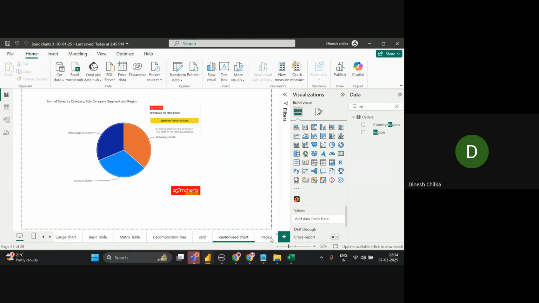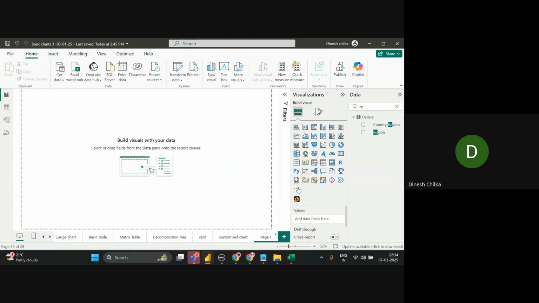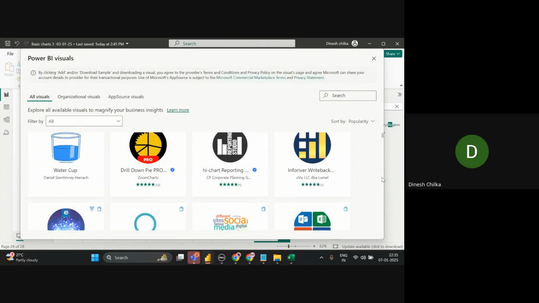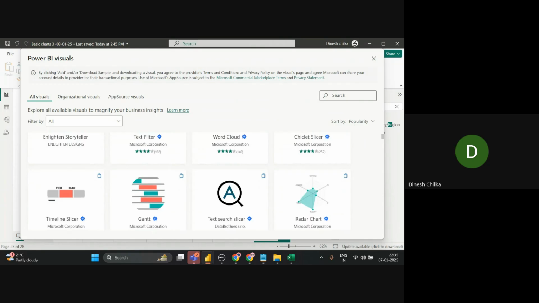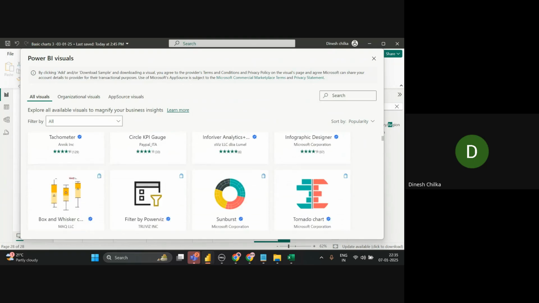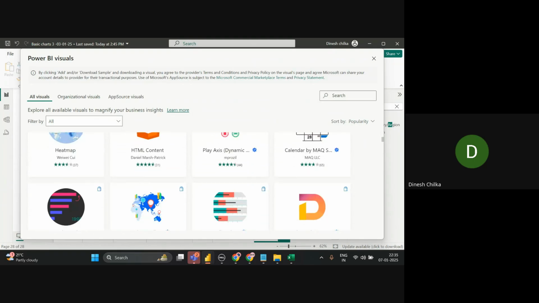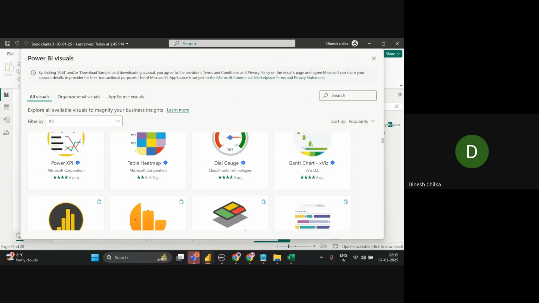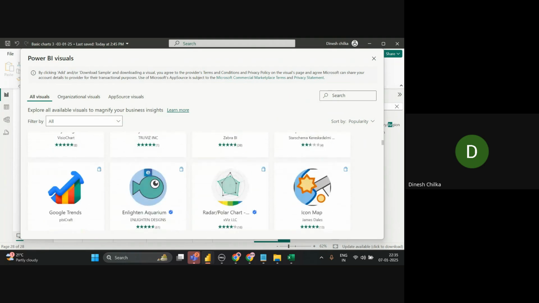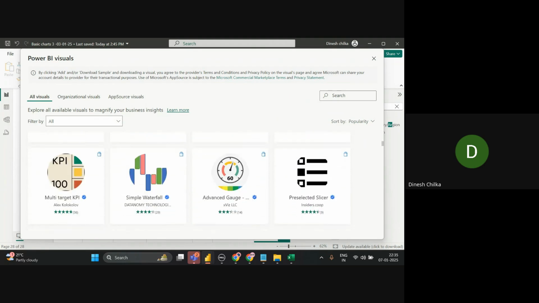Now we'll go for one more. At least we can cover more customized charts now. Get more visuals, and let's try to cover more customized charts. See, there are thousands of customized charts. If you go and explore, there are plenty of charts. Let's see now which one I personally like.